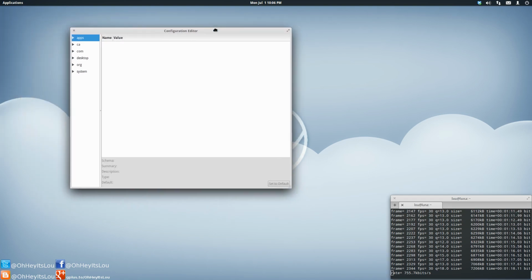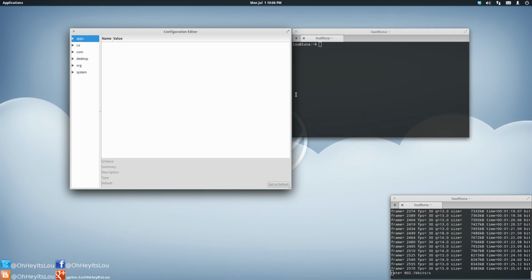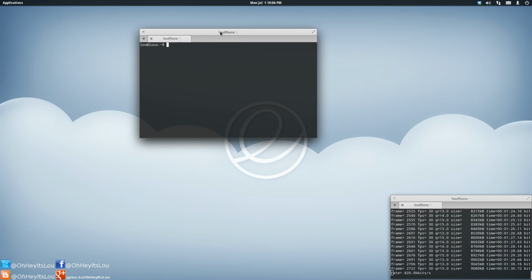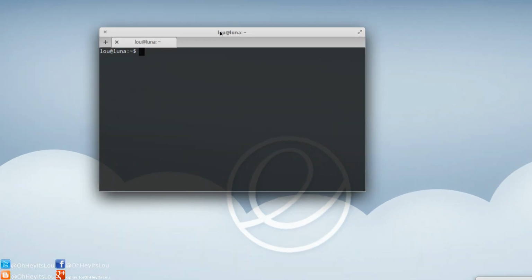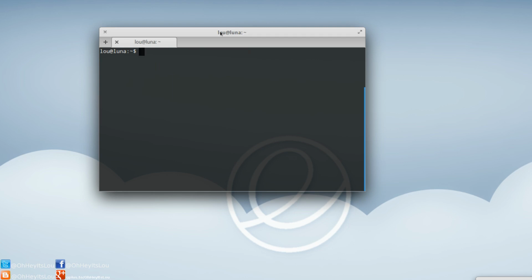Now, dconf editor, if you don't already have it installed, you can install it very, very simply, and I will show you guys how. Let's bring you guys in here for a closer look. Now, this video is in full HD, so by all means watch it in HD so that you can see what I'm typing in the terminal, but I'll zoom in here a little bit. And you install dconf editor by executing sudo apt-get install dconf-tools. Supply your password. Now, I already have it installed, so there's really nothing to do there.